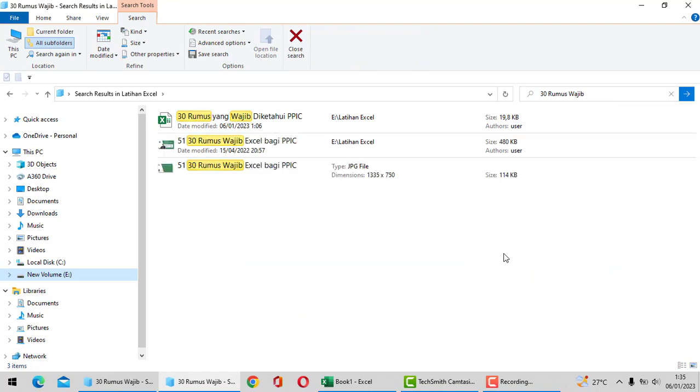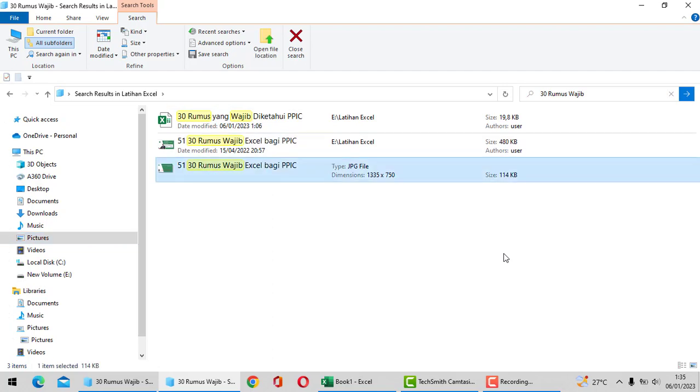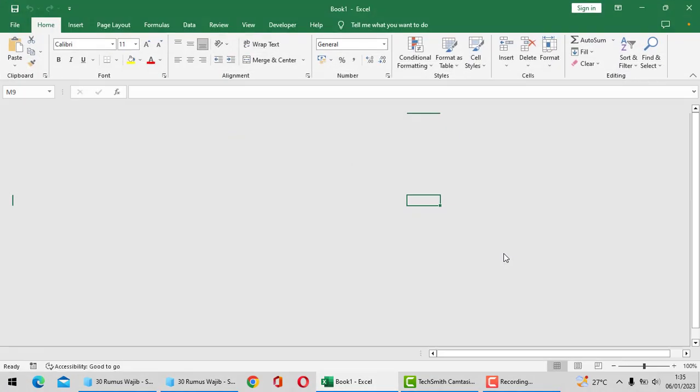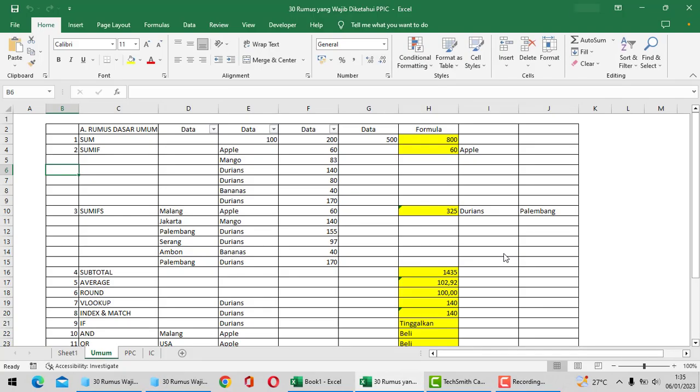Here we have the three files, and I'm on the left tab here. How do I move to the right tab? I easily do it by pressing Tab, and I move to the right tab here, and I can choose the file I want to open, the Excel file on the top here. Just press enter, and now I'm opening the file 30 Excel Formulas for PPIC.